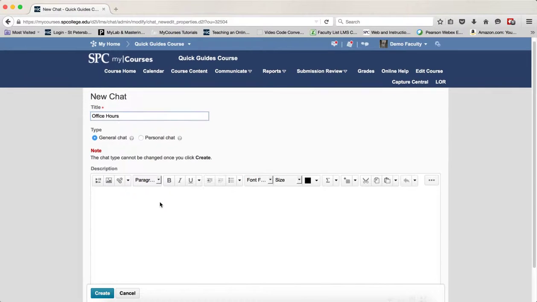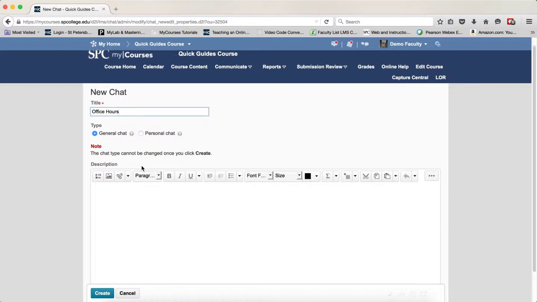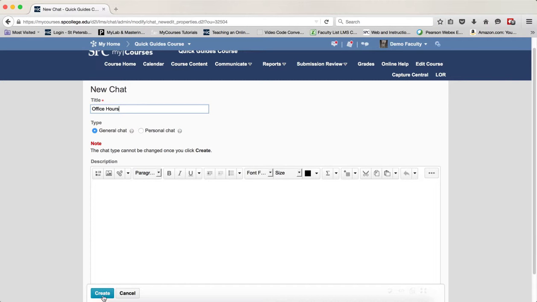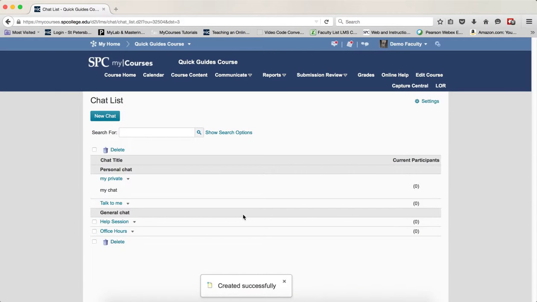The description is optional. It's going to be selected for general chat. Click the Create button. And you'll see your chat session is now in your chat list.